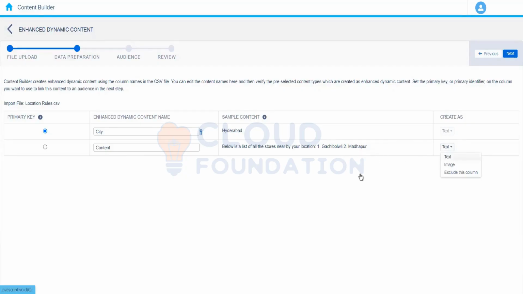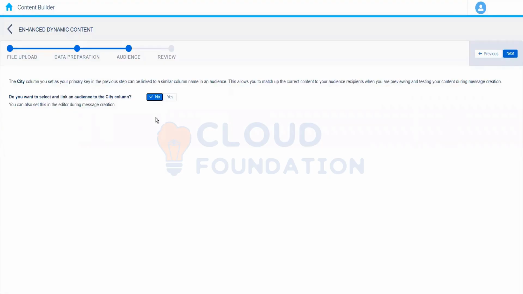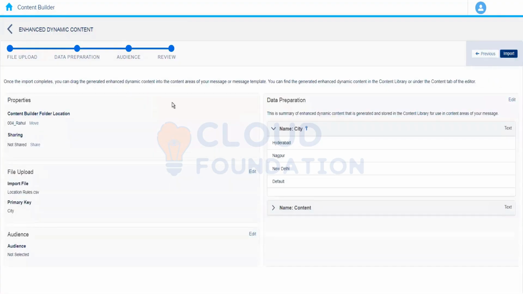It will create the text content blocks for all the values that we have in this particular column. Whatever field we make the primary key will not create the respective content blocks, but it will be used as a condition. Now we will go ahead and click on the next button. This audience linking I will show you in a while, and on the next button we can have a review. If everything looks good, we can click on the import button now.